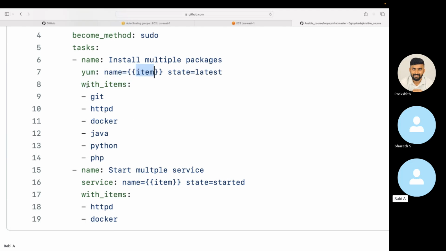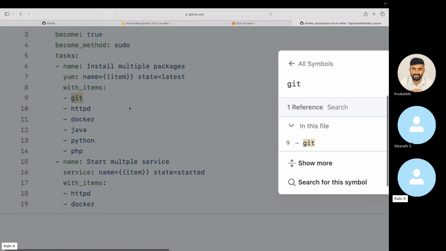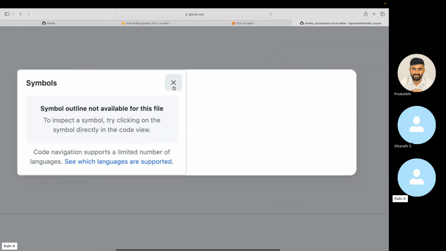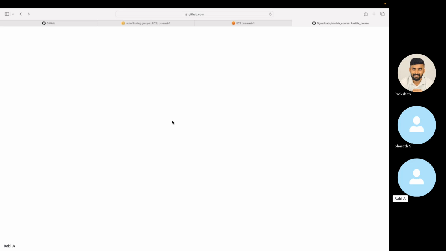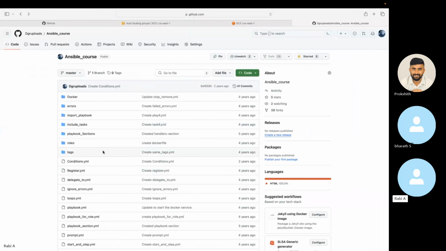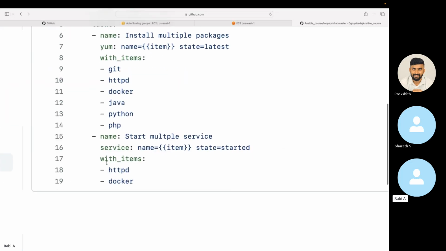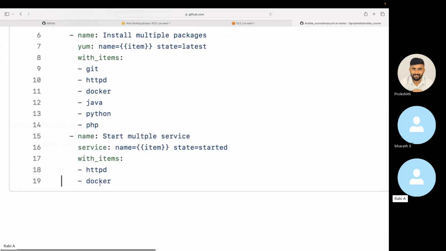It's like doing a for loop. For items, start doing a loop. In a similar way, for this particular items list, I'm calling each of the items here. What will happen is Ansible will take each of these items one by one and start executing that in your remote machines. Likewise, here I also have a loop for starting services. We are starting 2 services, HTTPD and then Docker. Does it make sense?